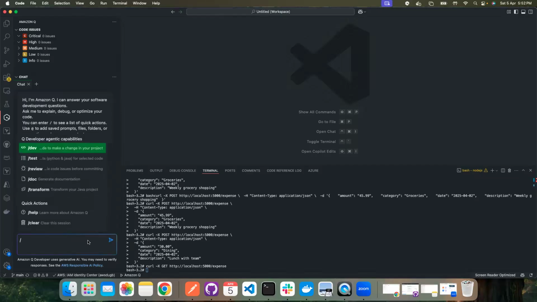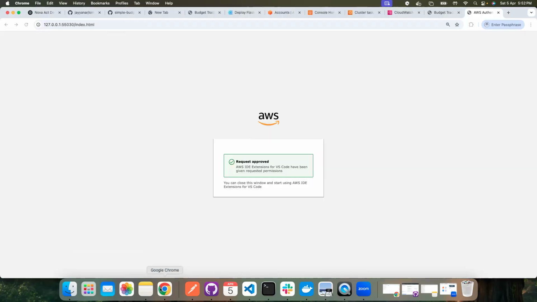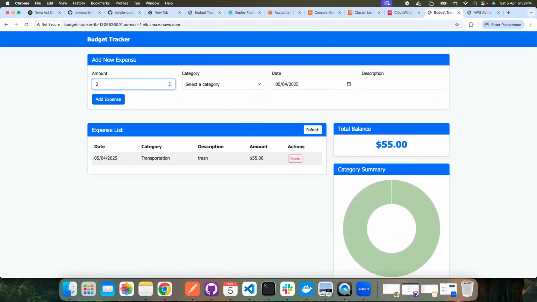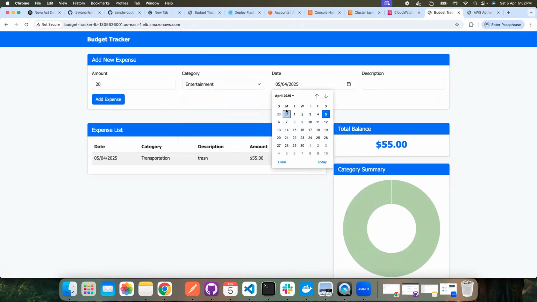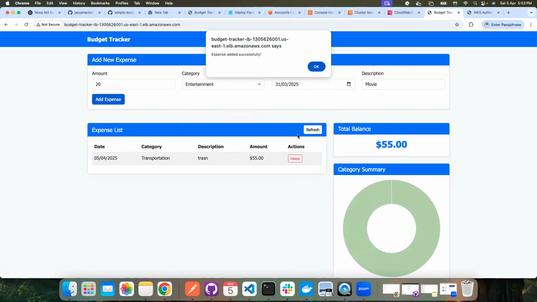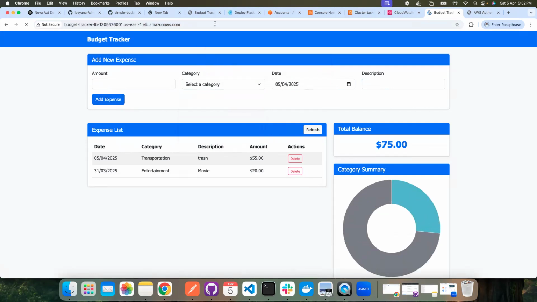So we are going to transform this. Currently, if you run the application and add an entry, say amount 55, category transportation, and description transport, you can add that, and you can say 20 is something like entertainment, and you can backdate and submit, say the 31st, a movie. But if I run this again, when this container goes down, all the data will go off.